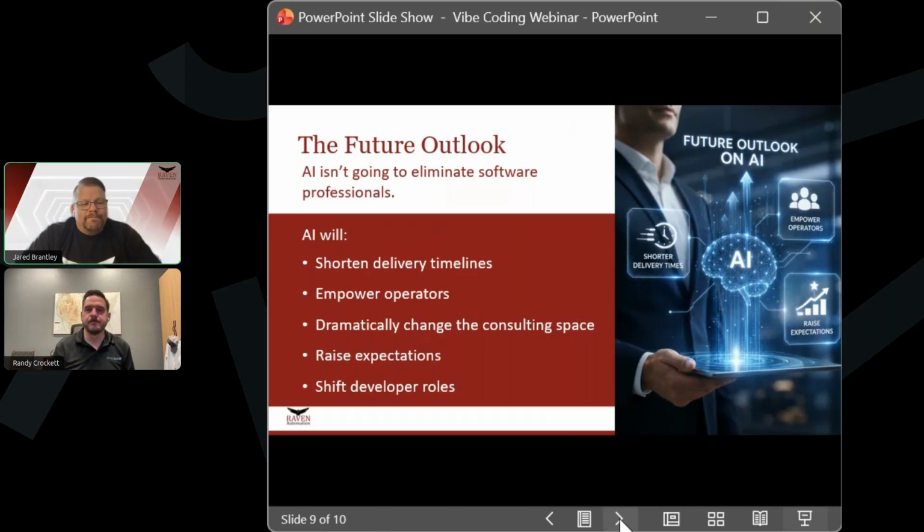But we will see a shift in the developer role. The best software engineers are not going to be writing code manually. They're going to be using AI tools to build that code, and then doing code reviews and validation. They'll effectively be managing the AI, not writing the code themselves.